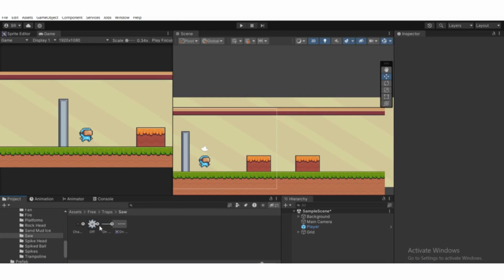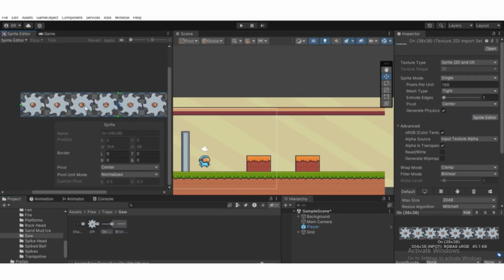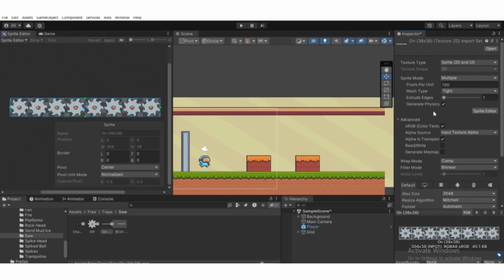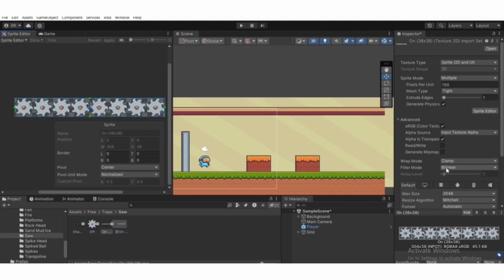What we need to do is head over to the sprite folder and find the saw one. As you can see, this is a sprite sheet. If I go to sprite editor, as you can see there are multiple sprites, so we need to change sprite mode from single to multiple. This is blurry, so we need to select bilinear filter mode. It will make it clear.